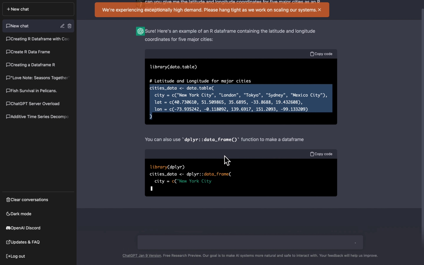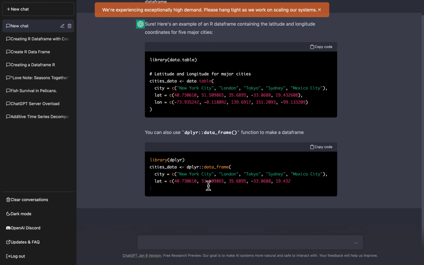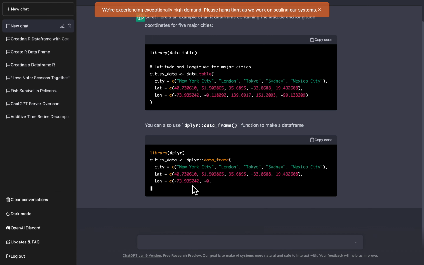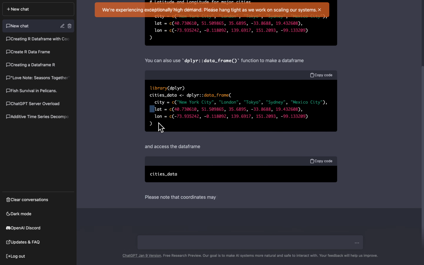Cool. But you can also use the dplyr data frame functions. Okay. So here it's giving 2 different methods. That's interesting. I only asked for 1 result, and here it's giving 2. It's giving the same thing twice. Cool. Okay. Let's try that again.